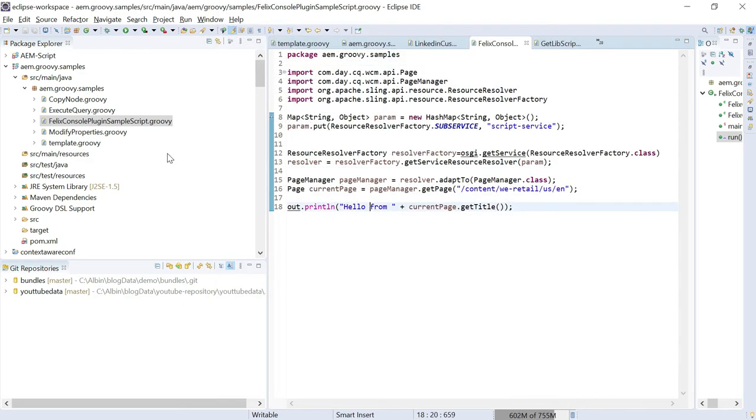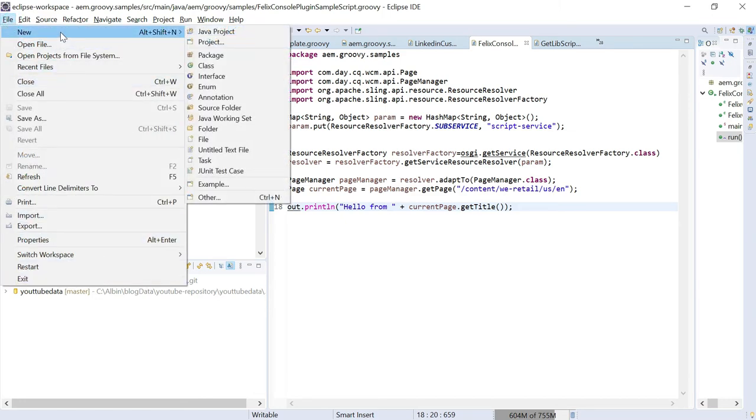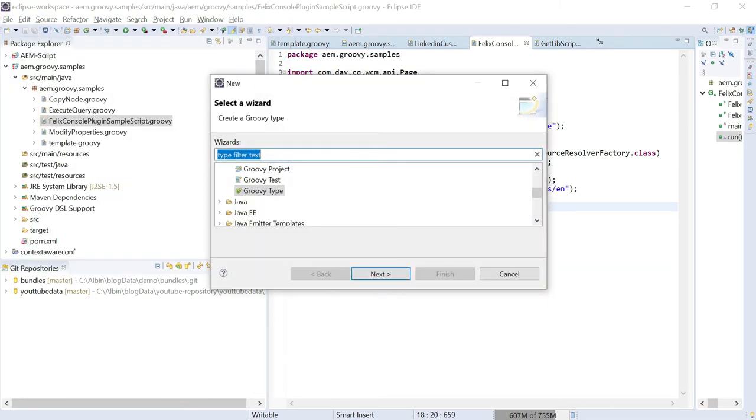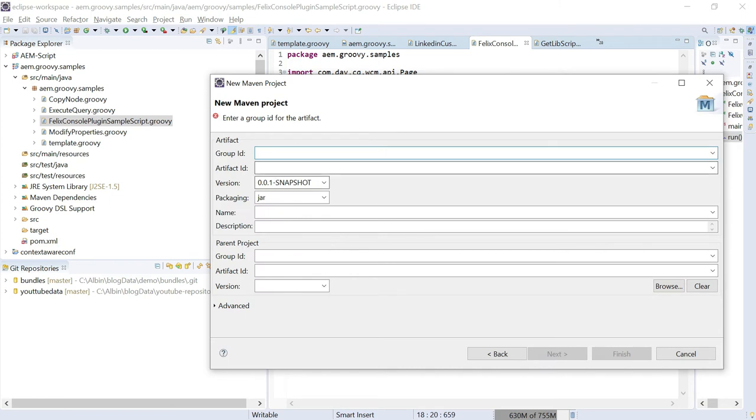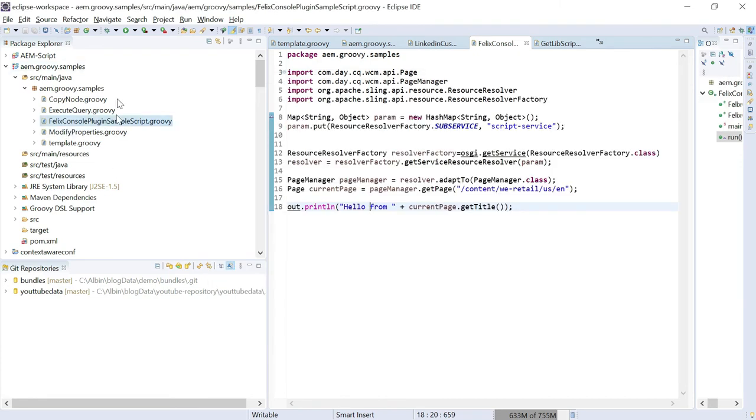Cancel this. Now create a new Maven project. For that you can go to File, then New, Other, and type in Maven. So you can select Maven Project. You can enter some basic details. You can select create a simple project. Then you can enter the group ID and artifact ID, whatever you require. Then click on Finish, so that it will create a sample Maven project.